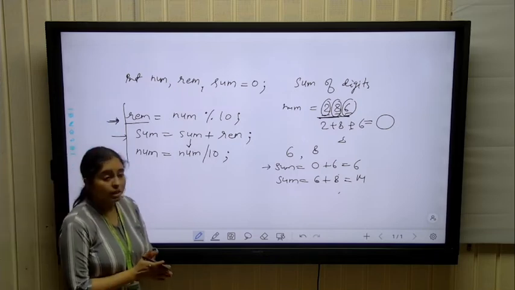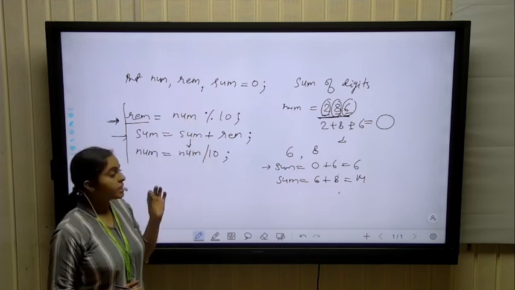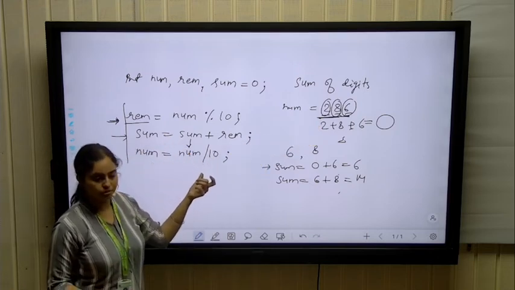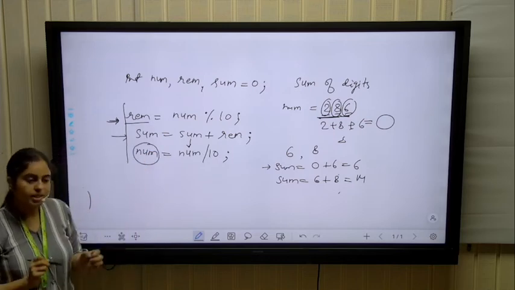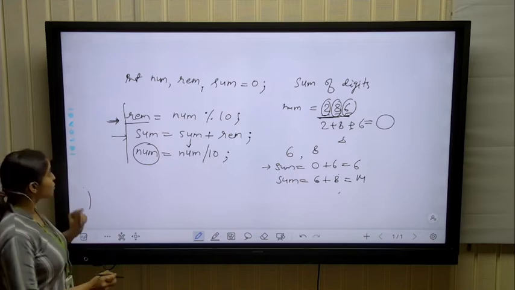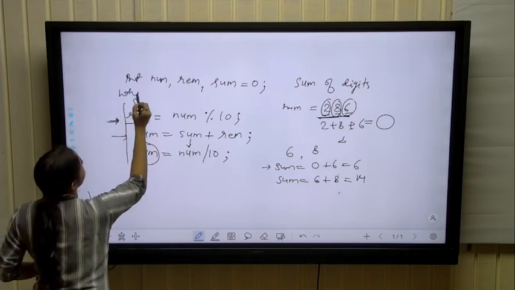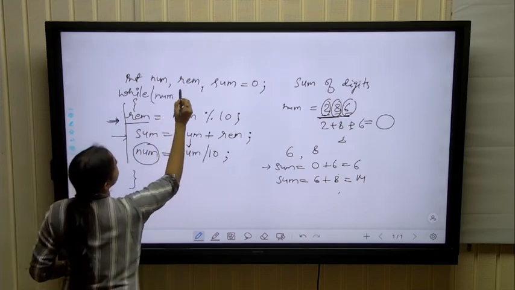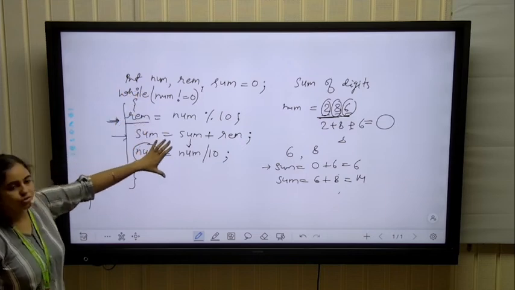Can you imagine how many times we are going to execute these statements? Till when the number is not equal to 0. Correct, भाई, जब तक इस नंबर की वैल्यू 0 नहीं हो जाएगी, till that time we have to repeat these 3 statements. So what we can do here, we can put a while loop, and in the condition we will give: while number is not equal to 0, till then we have to execute these 3 statements.